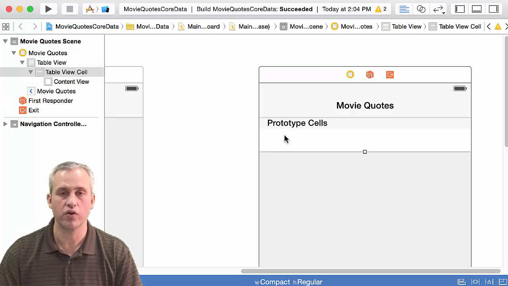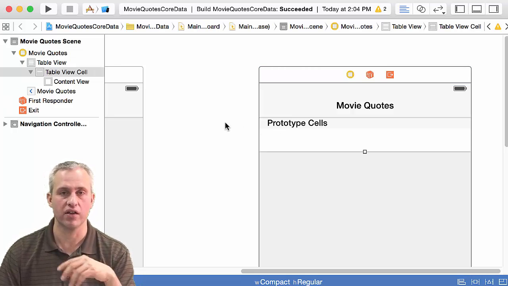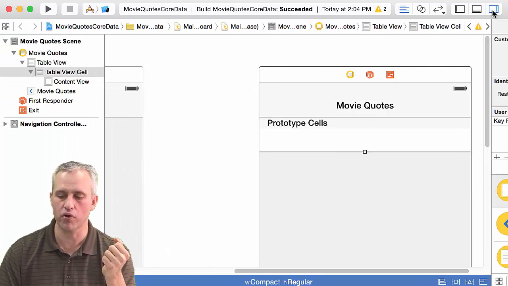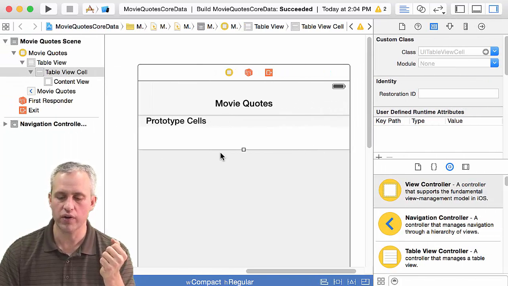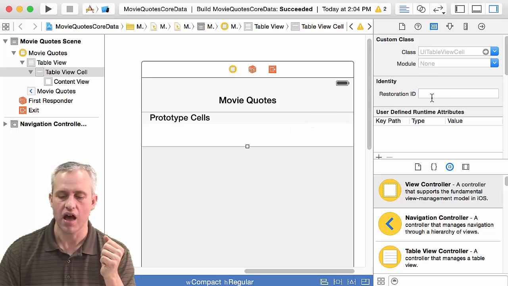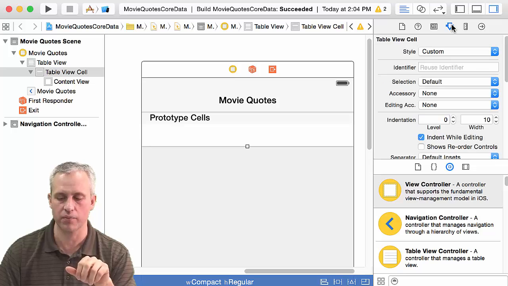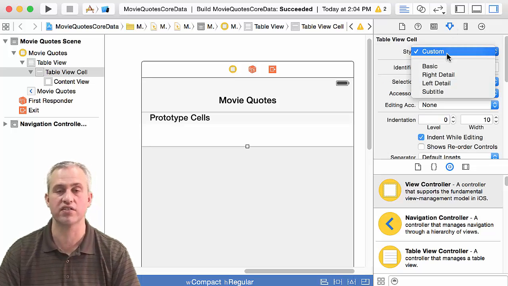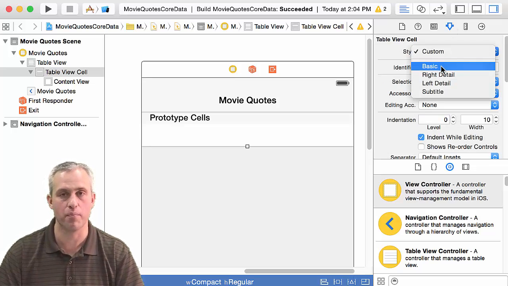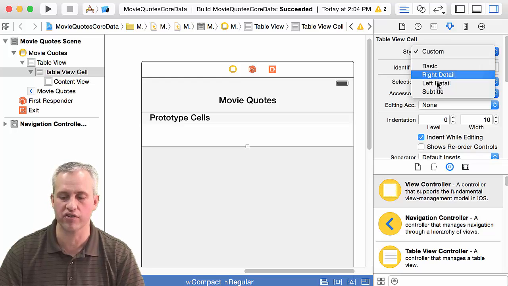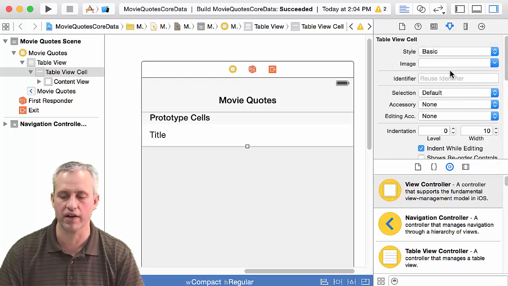The next thing we want to do is start setting up its prototype table view cell. So I'm going to click on the prototype, and what I want to do here is set its ID. Note there's this thing called restoration ID. That is not what you want. You want to go into the attributes. You want to set its type. I'm going to set it to basic for right now. Later we'll change it to subtitle, but basic is what we want right here.